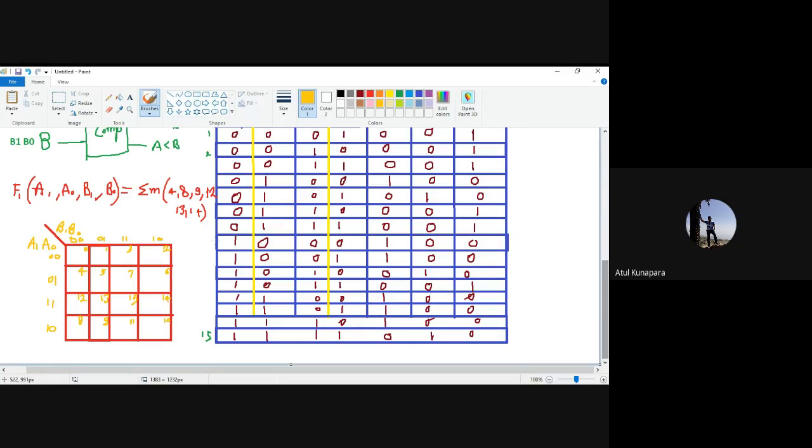Okay. Now here you have to enter the present minterms. So which are the minterms present here? 4, 8, 9. So I can enter here 4 is 1. Then 8, 9, so it will be 1, 1 here. 4, 8, 9. Then 12, 13, and 14. Right? These are the minterms present here.